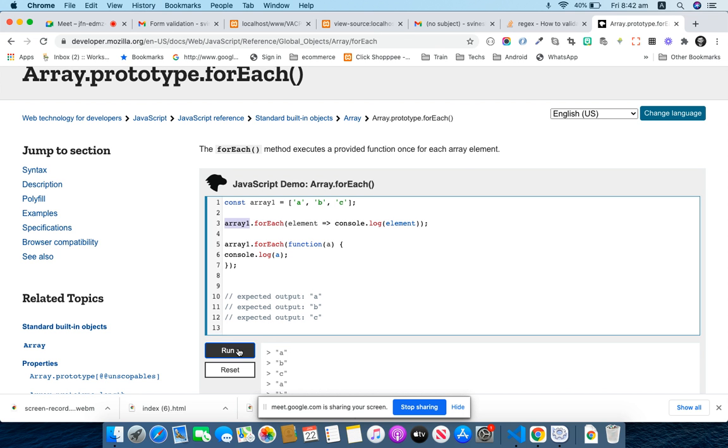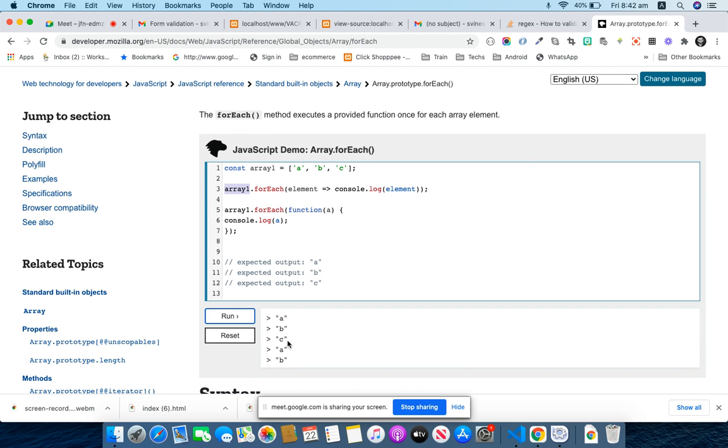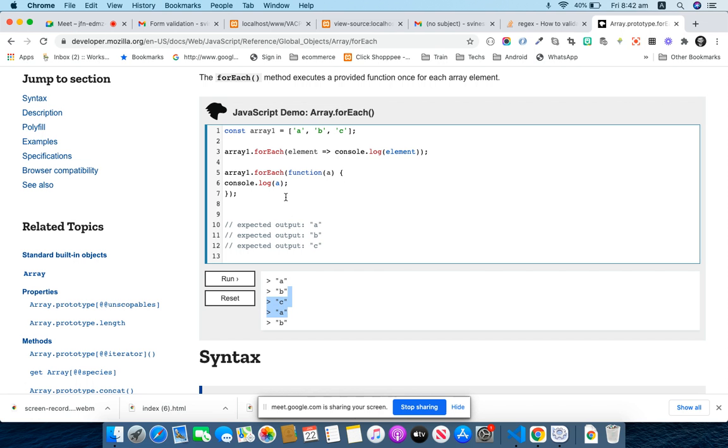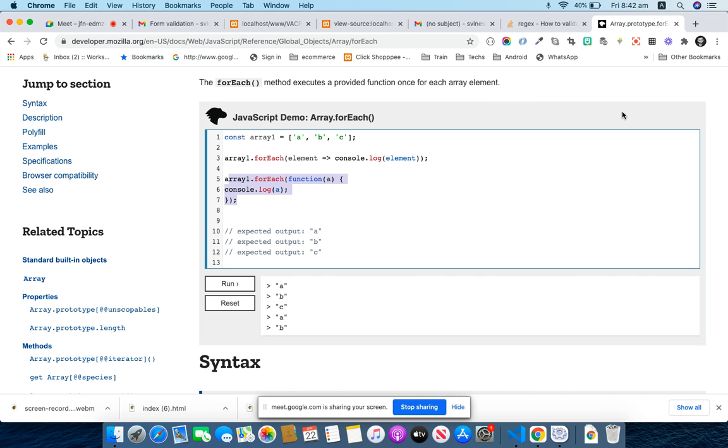Now I run it: a b c and again a b c. The first a b c comes from this one and the second a b c comes from the other one. This is the console output, guys. They have made a demo where we can write JavaScript and see the output here. Yes, a b c.